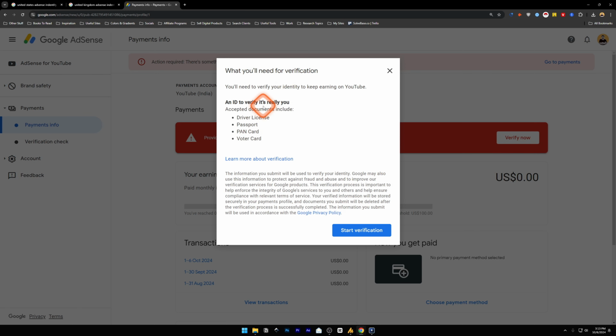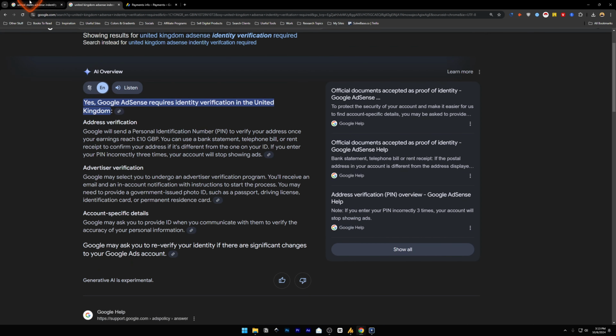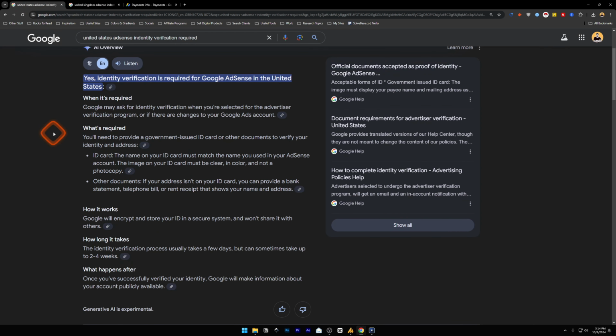These are the IDs that you need for verification, either a driving license, passport, PAN card, or voter ID card. This is if you are in India. If you're watching from somewhere else, it will ask you for different documents. Like here, I have two of these windows open. One of them is for United States.